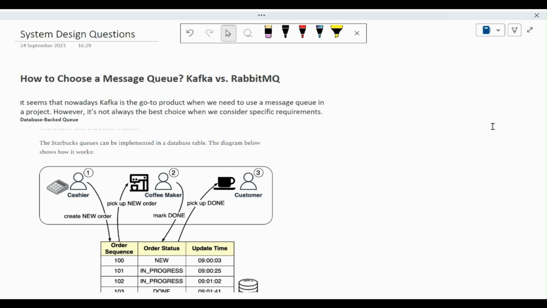System design question for Kafka and message queues like RabbitMQ. We'll discuss how to choose a message queue, Kafka versus RabbitMQ.